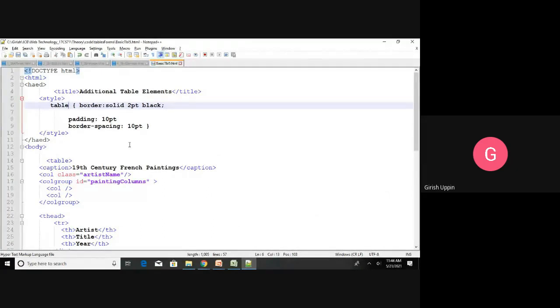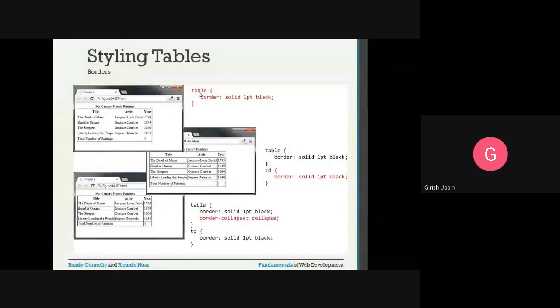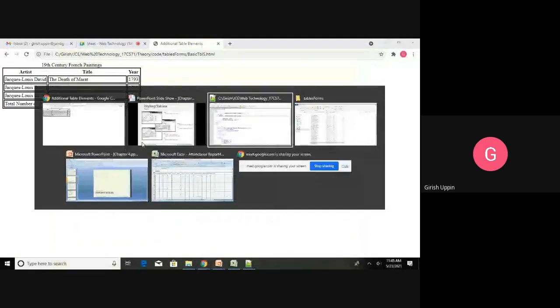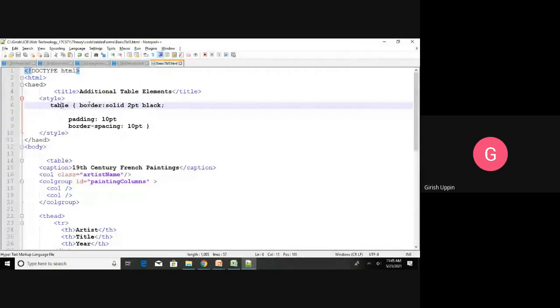So here, if I want to give the border for the table, how can I provide it? This is the HTML selector. Then inside the curly braces, I will have border colon. This is a solid line, thickness 1 point, color black, and ends with a semicolon. That's why you are seeing a black border for the table. If I want to do that using our code, I will say table border solid 2pt black. Just ignore these two things for now.